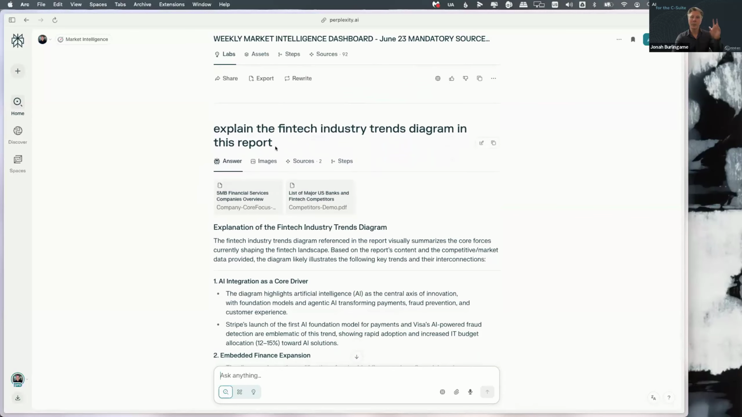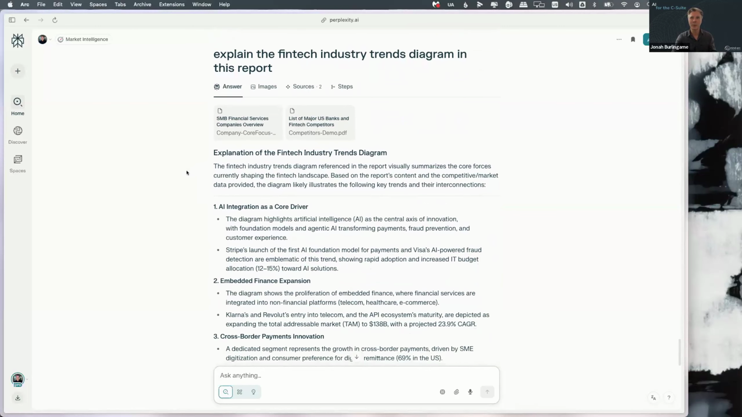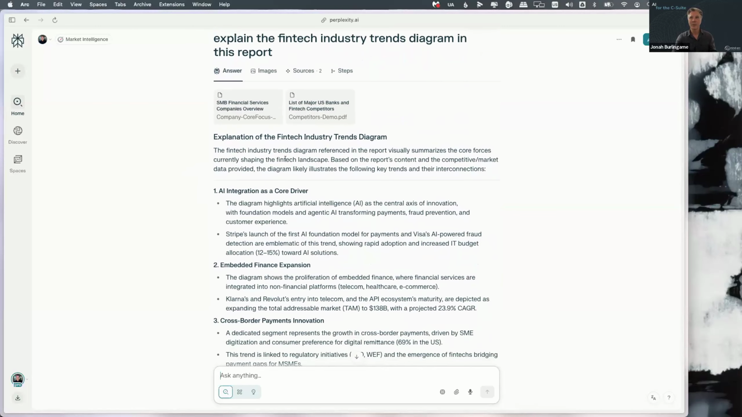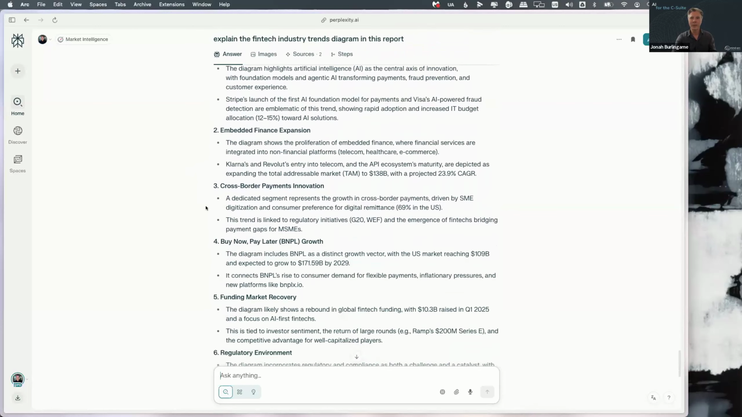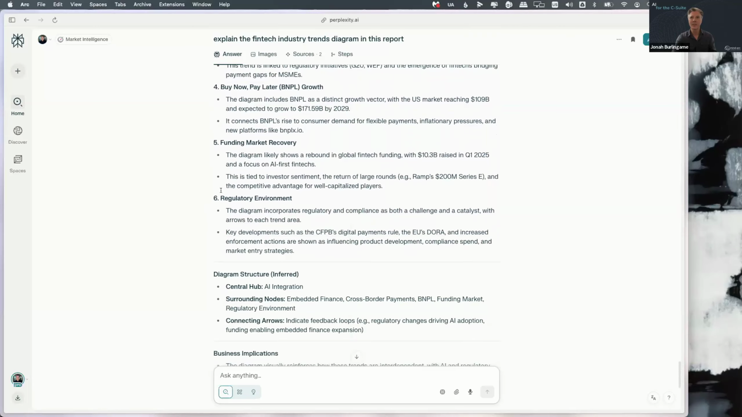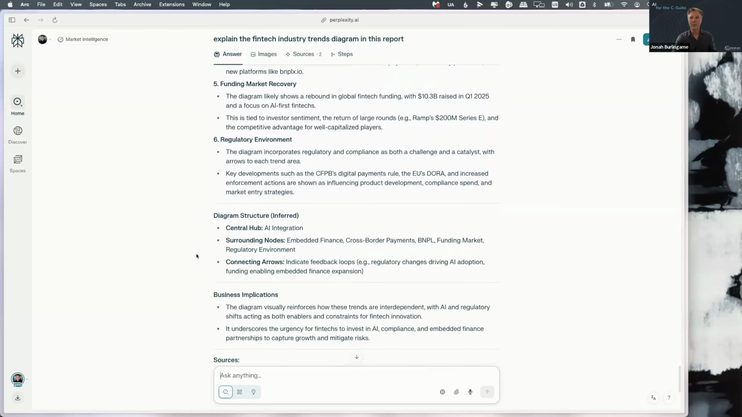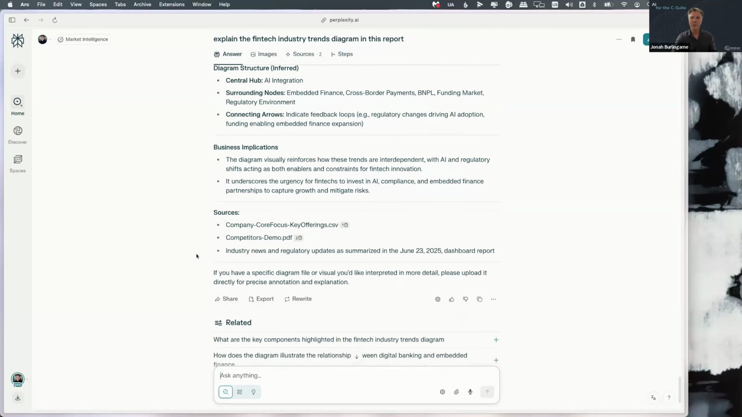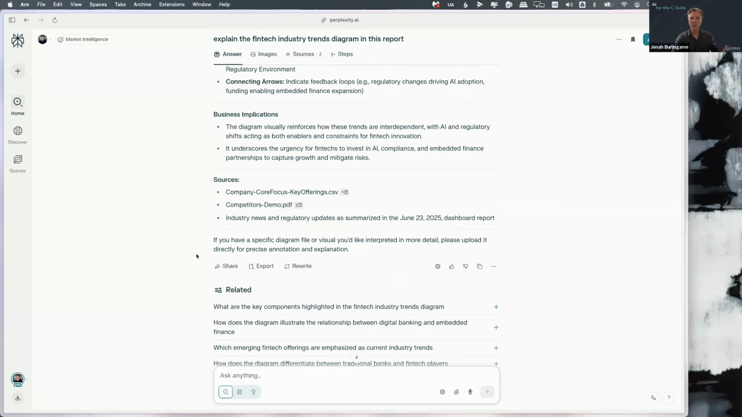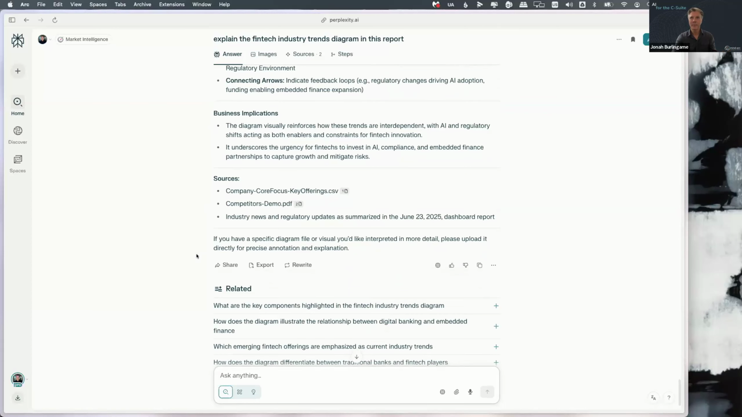Additionally, because maybe I didn't quite understand that one report, I just asked a follow-up question, and I used the search mode: explain that fintech industry trends diagram that's in this report. And it says, okay, it referenced the report to summarize the core forces, and it breaks this down into easy to understand bullet points and a good takeaway. So it actually helped me to understand that chart a little bit better. So you can see the power of being able to get a report and even query the report itself, right?